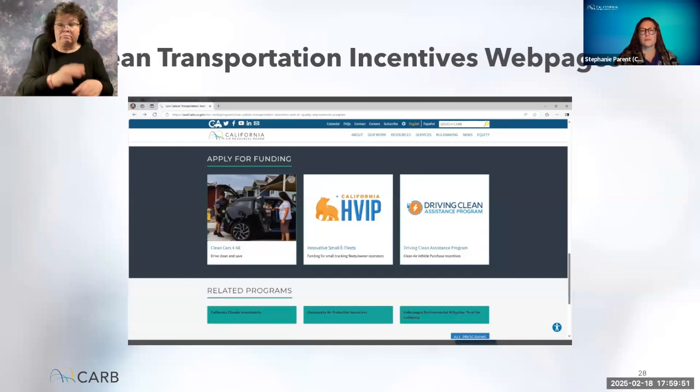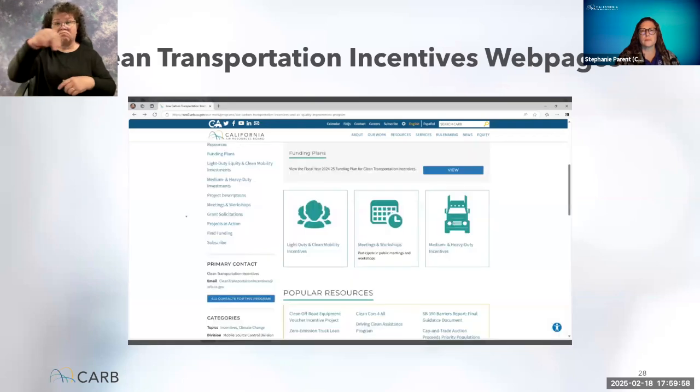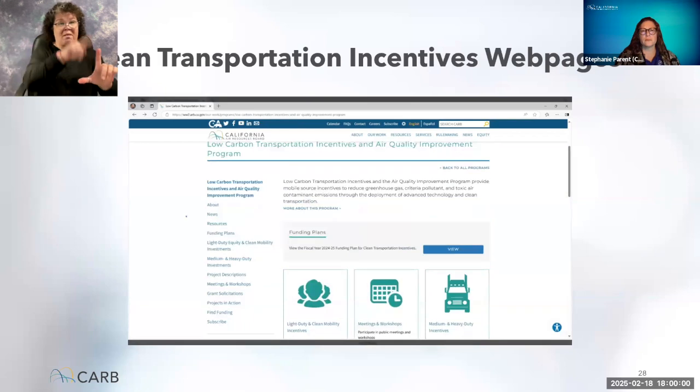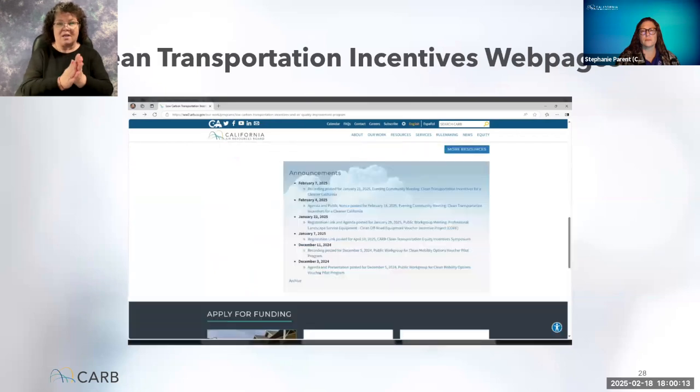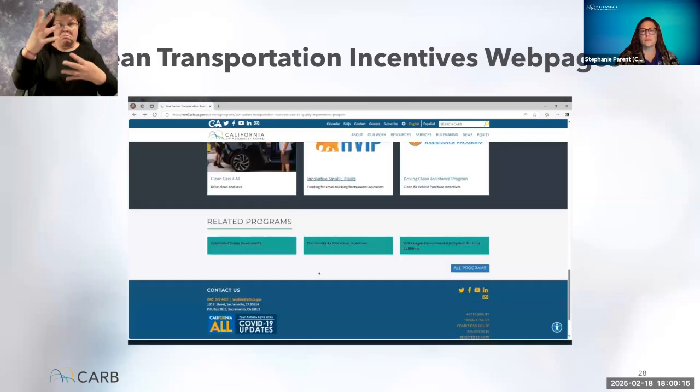Our last category is Resources and Support. The left menu has links to everything that we've covered so far, plus other useful resources. Scroll down the page and check out popular resources. Click More Resources to access all incentives resources. Now scroll down to check out related programs. To access all CARB programs, click All Programs. Now let's go back to the top of the page.